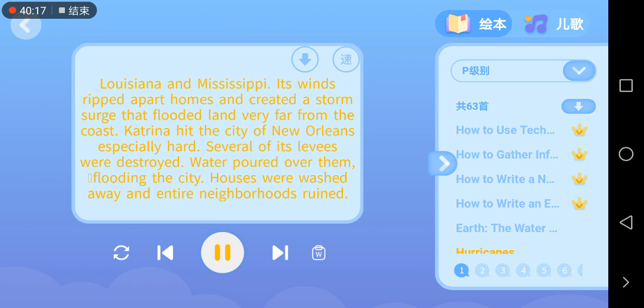Days later, Katrina slammed into Louisiana and Mississippi. Its winds ripped apart homes and created a storm surge that flooded land very far from the coast. Katrina hit the city of New Orleans especially hard. Several of its levees were destroyed. Water poured over them, flooding the city. Houses were washed away and entire neighborhoods ruined. Katrina left 1,833 people dead.